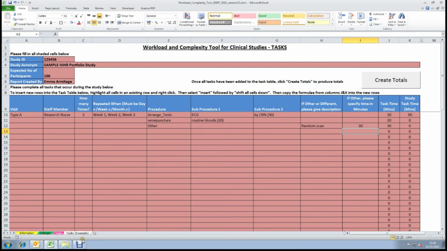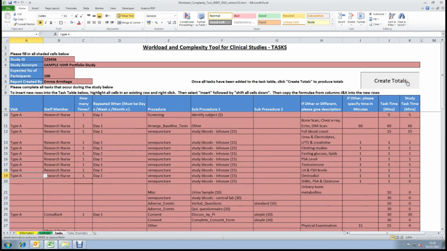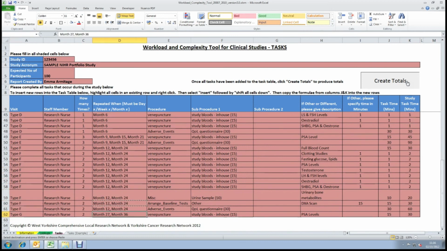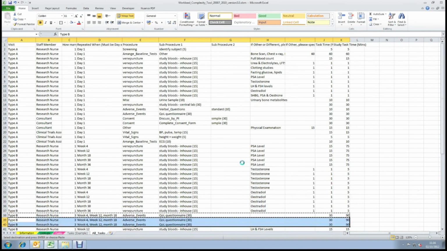Once all tasks have been added to the task table, click the Create Totals button on the Tasks worksheet. This will generate the All Tasks worksheet. This shows a full list of every task at every visit.